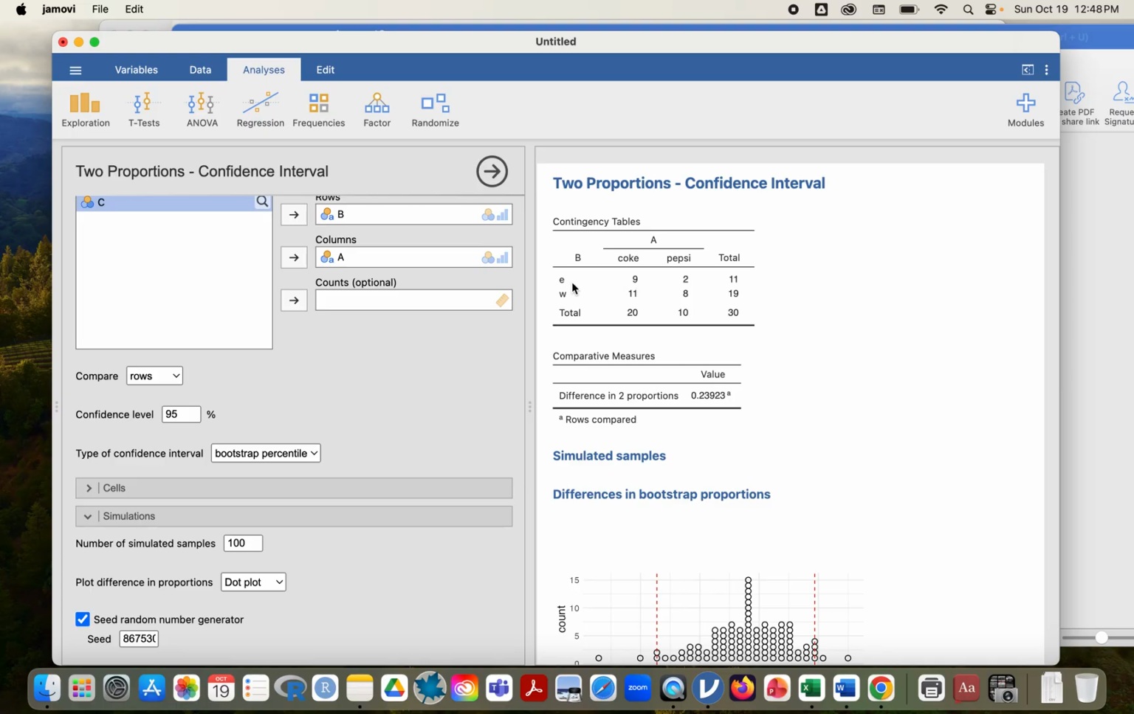And what we keep doing is we bootstrap this information over and over again. So what will happen is that we take the 11, and we have 2 and 9, and we draw with replacement. So you can get more than 2 Pepsis, but you draw 11 total East Coasters, and you place how many Cokes and how many Pepsis, and you do this with replacement.